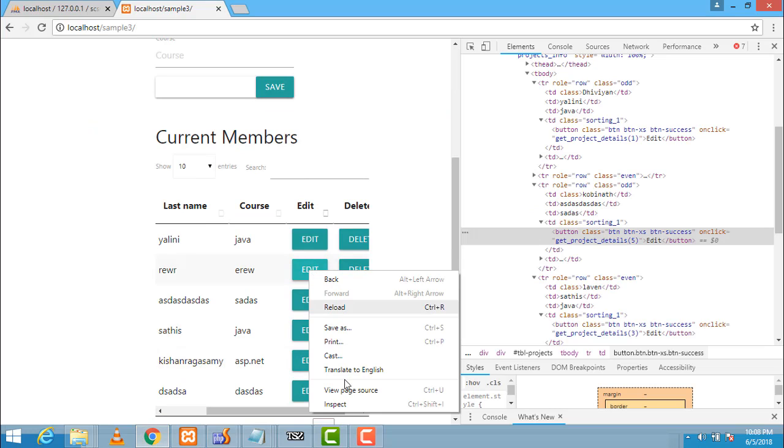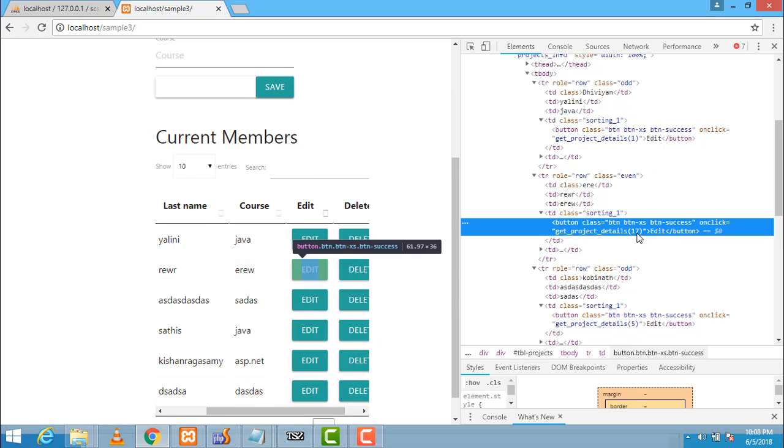If you click a particular ID, this ID will be 17.